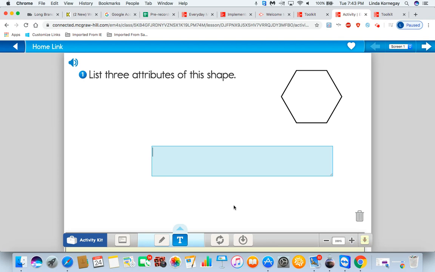So I hope you learned a little bit about attributes of shapes, and I hope you learned that Stop and Go is a great game that you can play to help you practice adding two-digit numbers together.